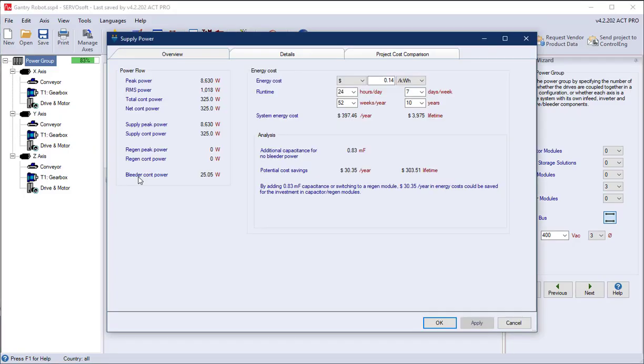The first step is to take note of the system power consumption. The system draws 325 watts of net continuous power and 8.6 kilowatts of peak power. Note that SERVOsoft tells us that if we add 0.83 millifarad or more capacitance to the bus, the bleeder energy will be reduced to zero, saving $30 a year in energy costs.